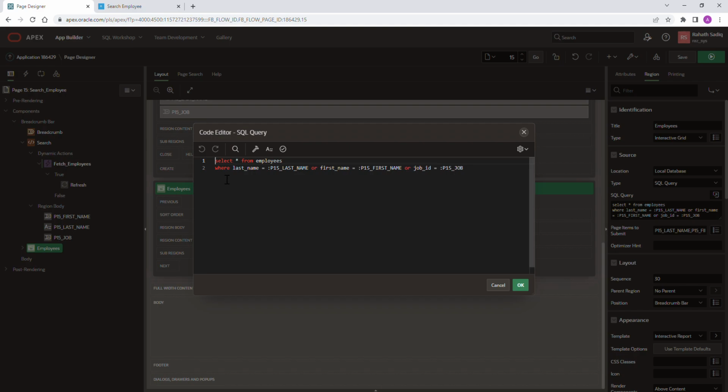Select star from employees where last_name is the same as this, :P15_last_name. This name and this name should match. The only thing is it has a colon. Then first name, and look at the operator I'm using, which is OR.